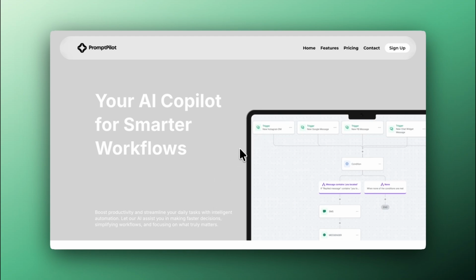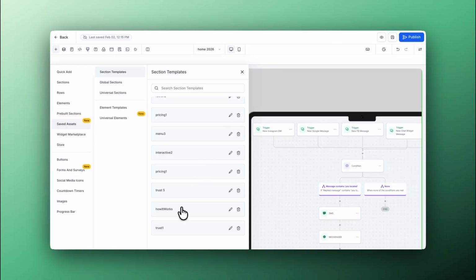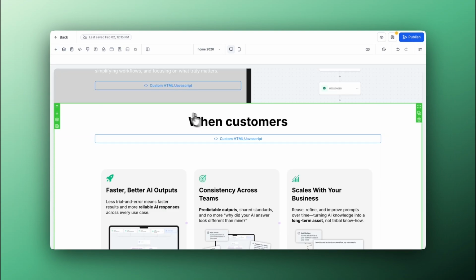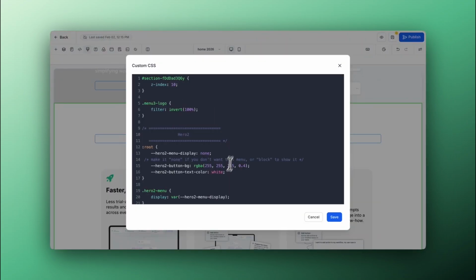Now let's move on to the next section, which can be this one. This will be a surprise, and you might know this section from the previous video. I'll show you in just a second.